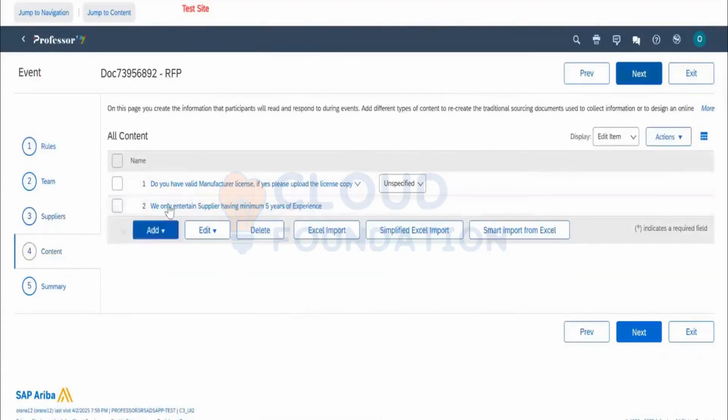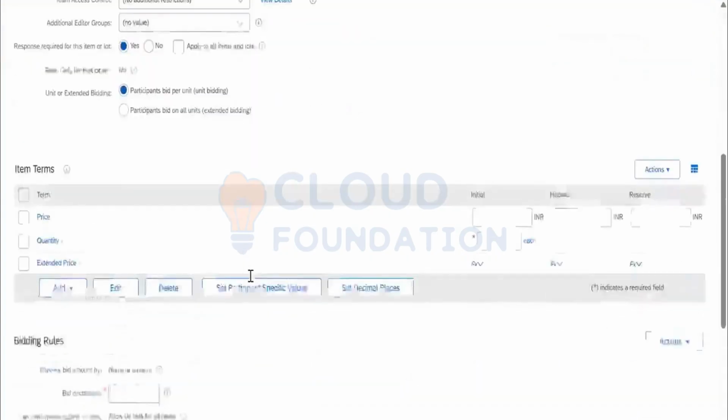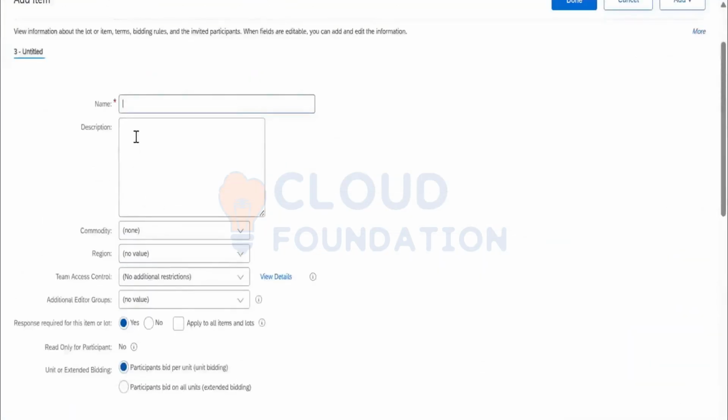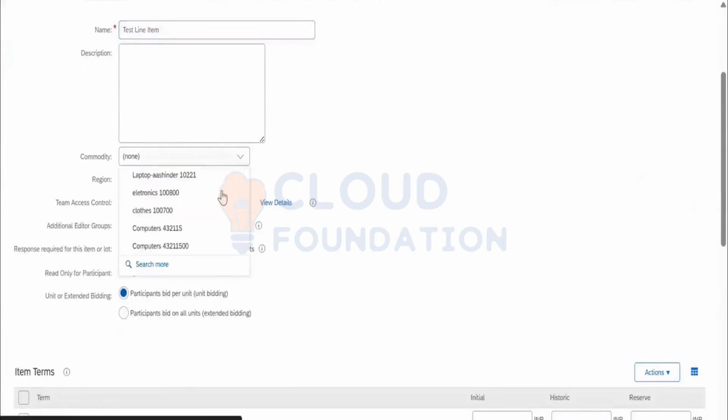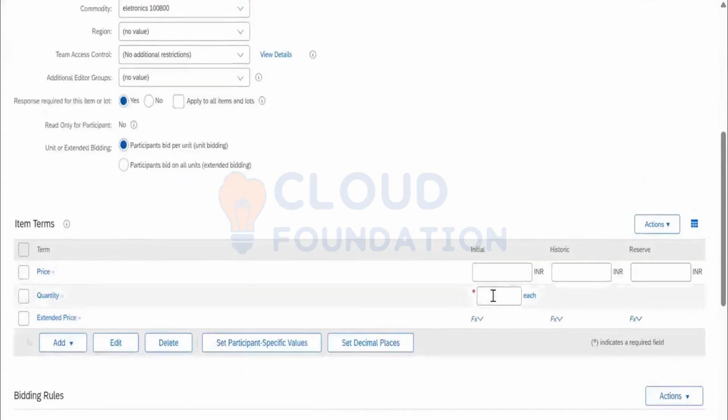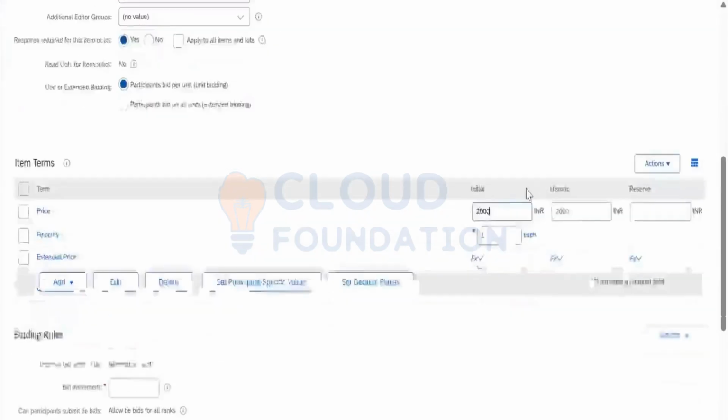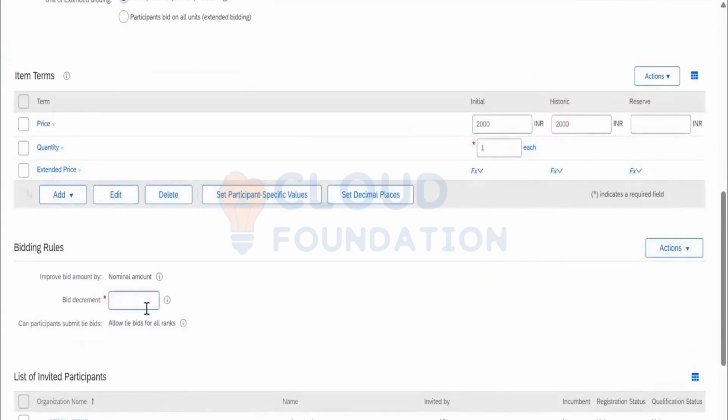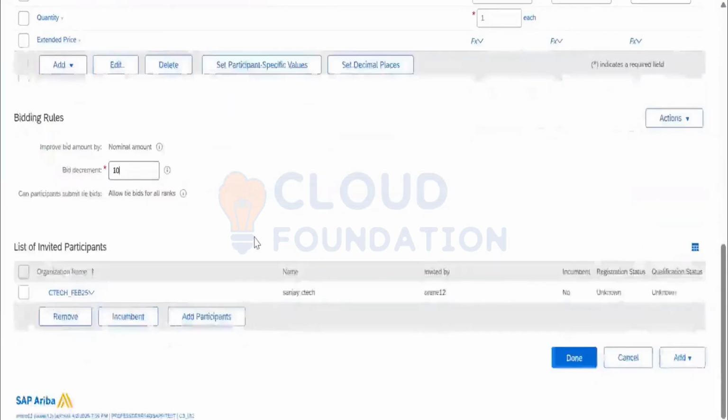Click next. So this is defaulted. If I want to keep it, I can keep it, or I can remove it also. Let it be for now. I will be adding a line item. This is what we have selected. I will add the line item as this line item commodity. Quantity one, 2000 INR, maximum 2000. Why this bid agreement is coming, I don't know. Actually, this is only for the... let's see, click done.